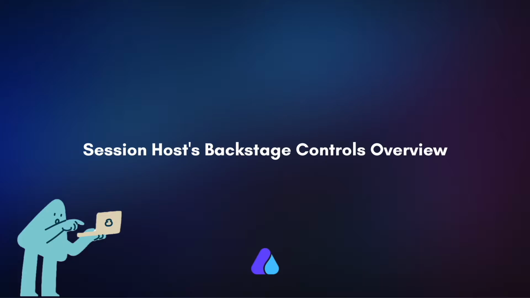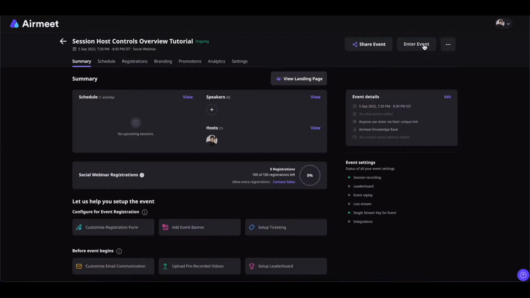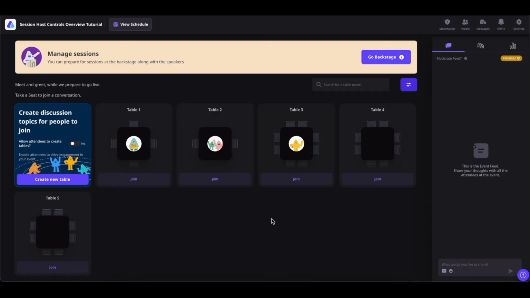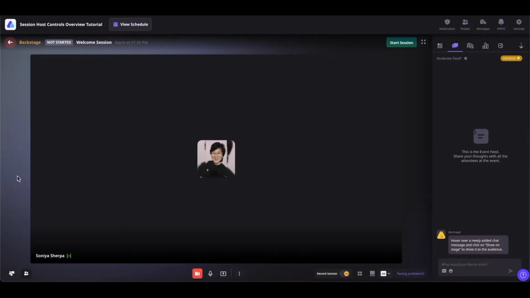Let's get started. From your event dashboard, simply click on this enter event button and you will be led inside your event. Now click on this go backstage button to go to your backstage. The virtual backstage is similar to the real life backstage wherein the event organizer, speakers or hosts can privately connect with each other or set up the event before the event starts. And while on the backstage, you have the following controls.